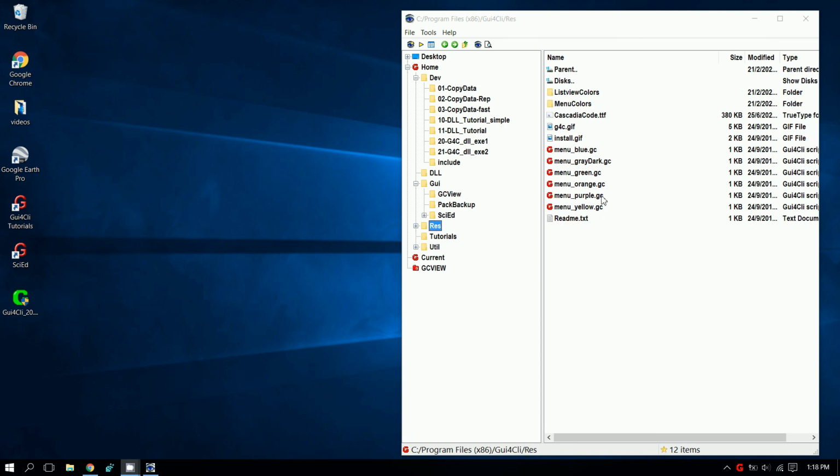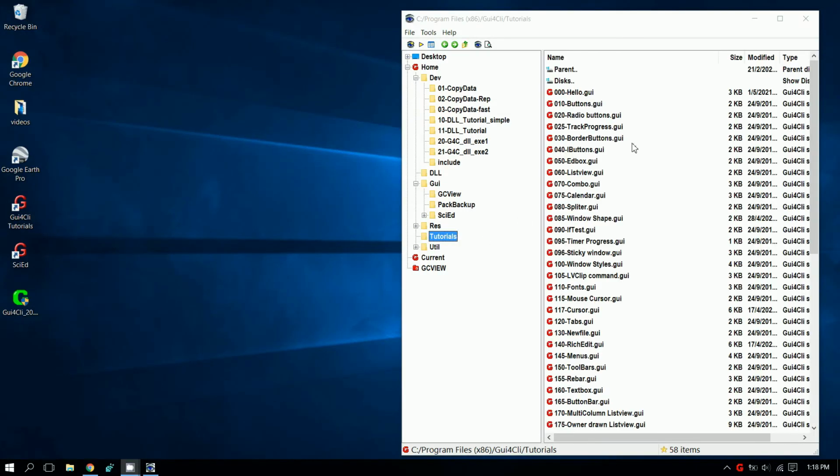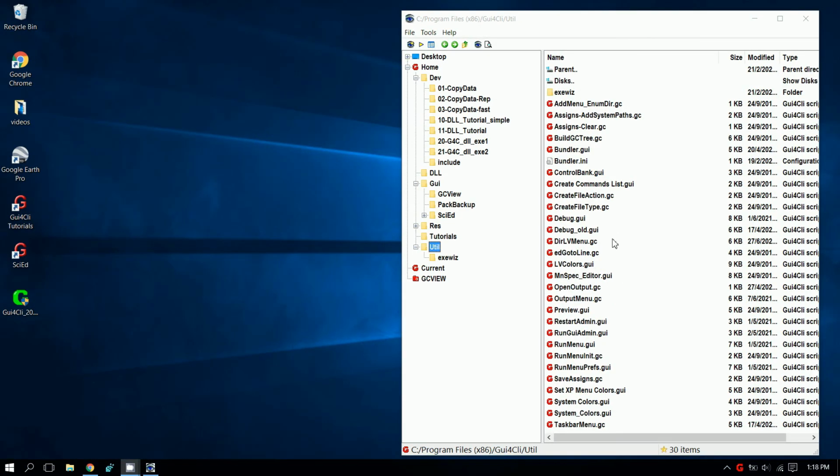This folder is res, resources, which include things like menu colors and a list of your colors. I've also included this Cascadia Code, which is a font, an alternative to Courier. It's used by Microsoft Visual Studio, and I kind of like it, so I included it here. You should install this if you need. These are the tutorials which we were playing around with before. And this is a utility folder with various GUIs that provide functionality.